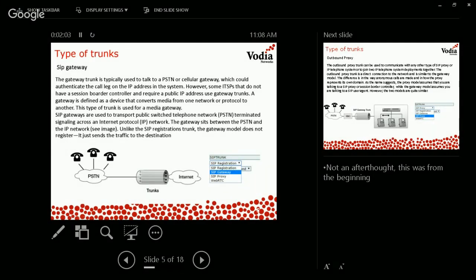SIP gateway. The gateway trunk is typically used to talk to PSTN or cellular gateways, which could authenticate the call leg on the IP address of the system, meaning the public IP of the system. However, some ITSPs that do not have a session border controller and require a public IP address use gateway trunks. A gateway is defined as a device that converts media from one network or protocol to another. This type of trunk is used for a media gateway. SIP gateways are used to transport public switched telephone network, PSTN, terminated signaling across an Internet Protocol, IP, network.